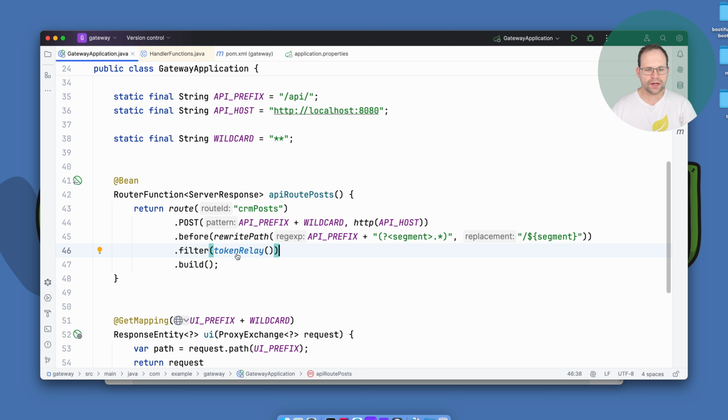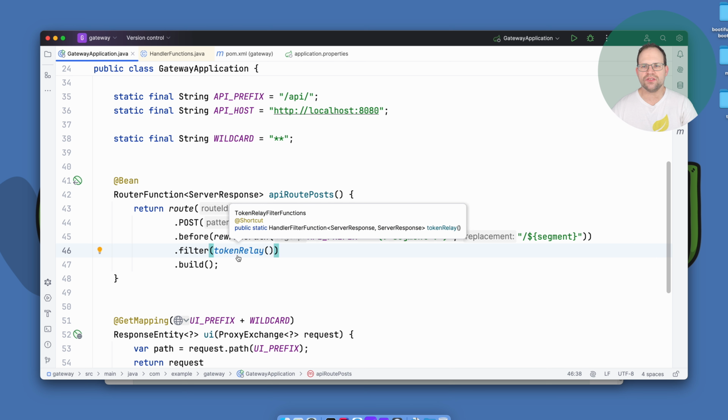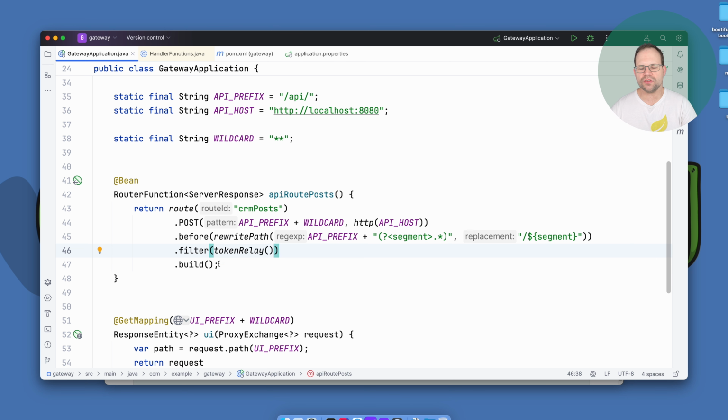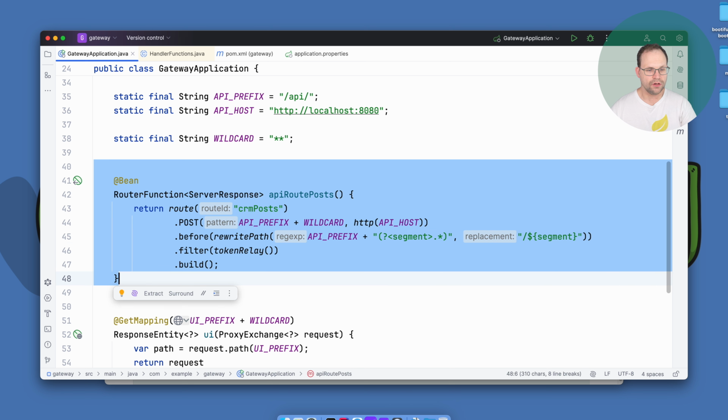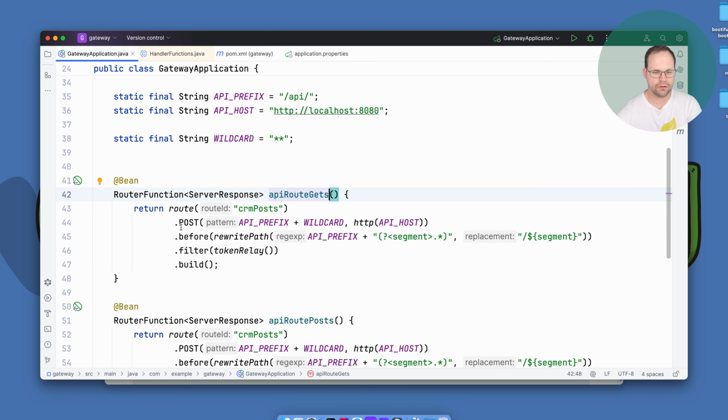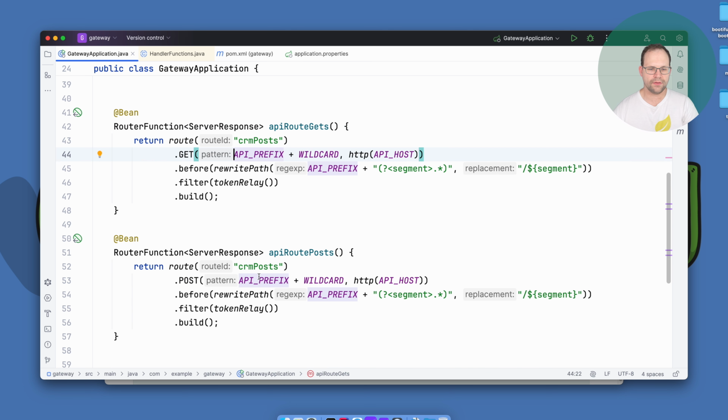And then finally, we also want to act as a token relay. We want to send any token that we've got onward to the downstream service. Okay, so this is for posts. Let's do the same for GET. Okay, there we go. And we're going to say GET. And very good. So that's the same exact thing.